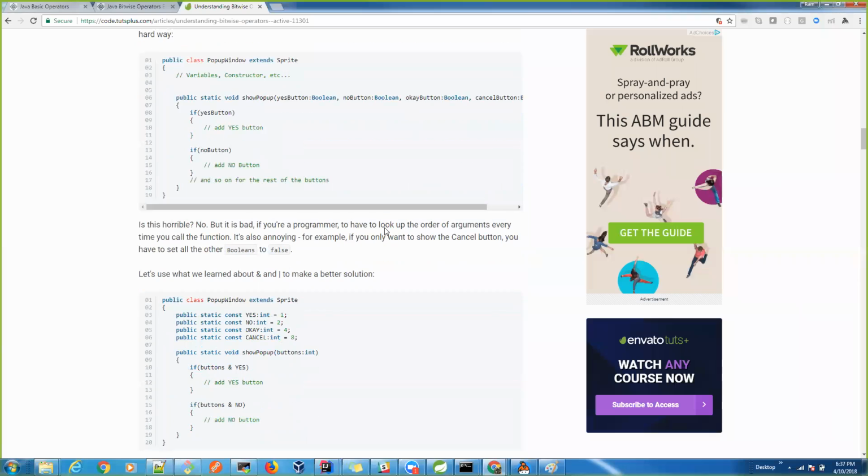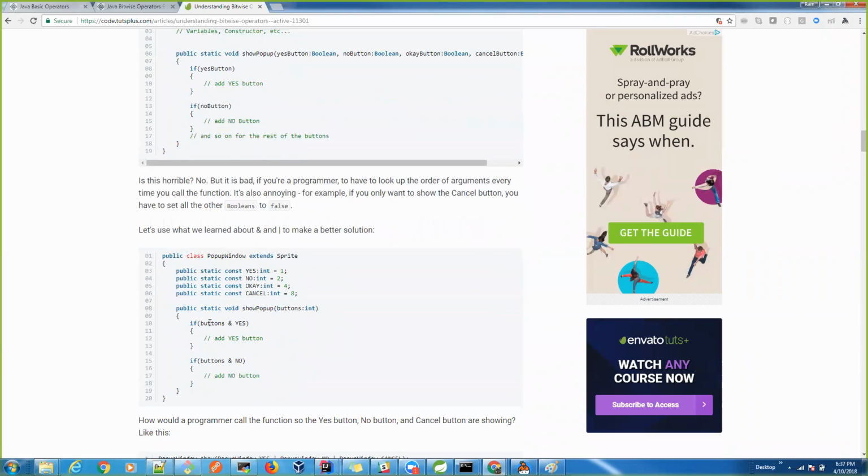But if you understand how to use bitwise operators, it's easy to say whether it's yes or something else. So you're going to pass the value and do an AND operation. It becomes true, right? 4 AND 4 becomes true. 3 AND 4 becomes false.